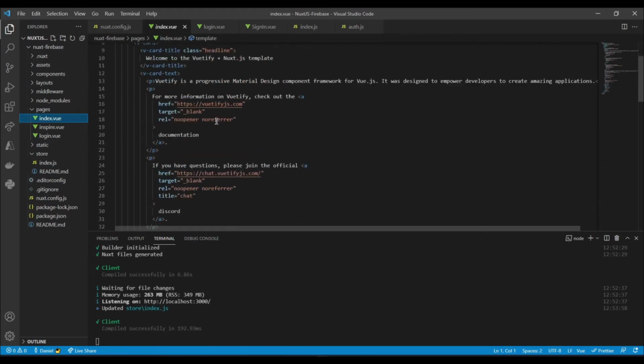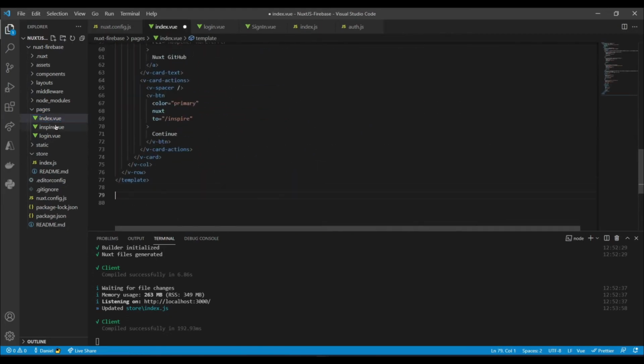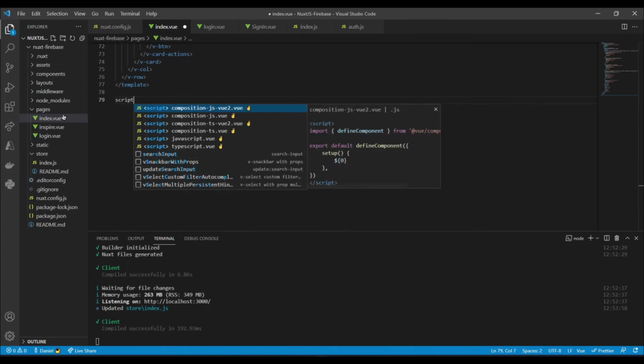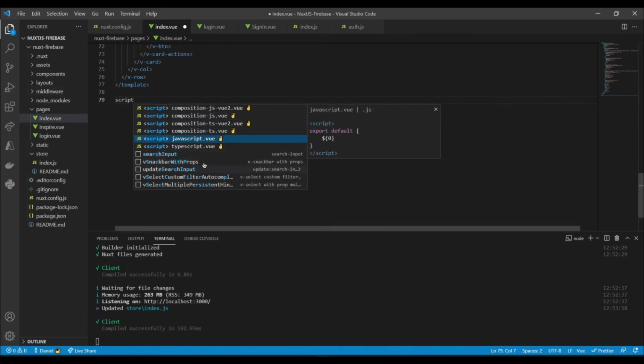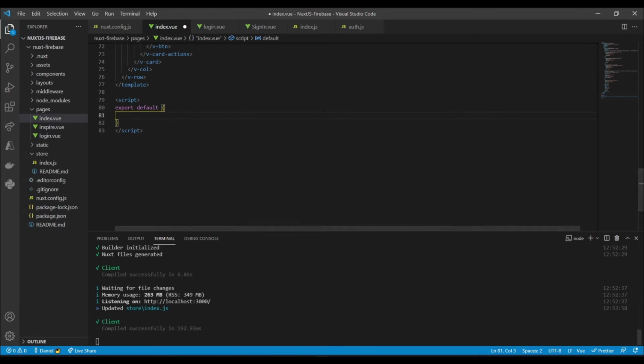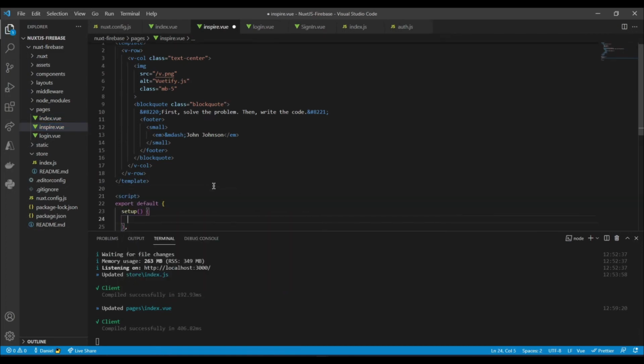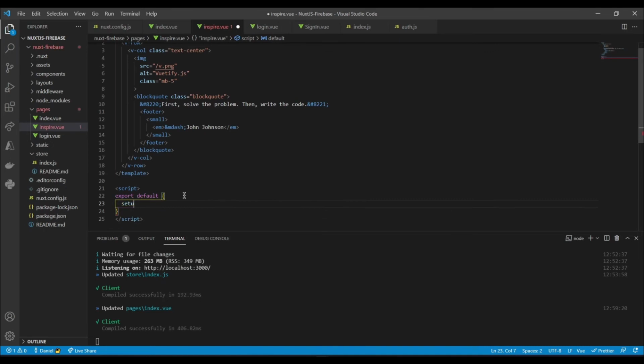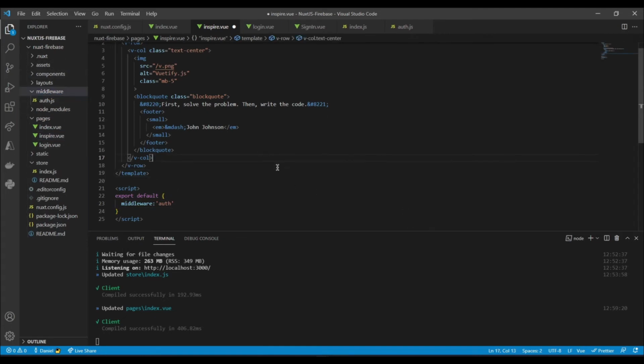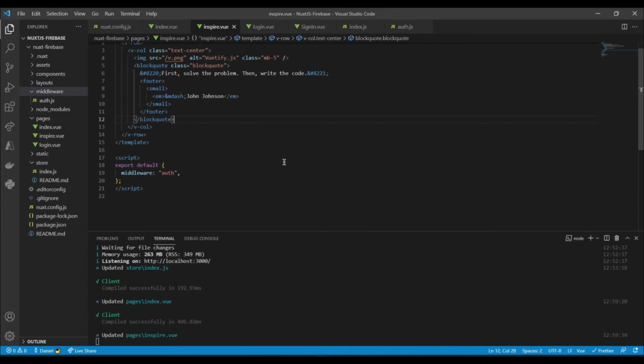So I'll go to the index.vue, and if I scroll down here, we'll define a new script tag. Just a basic one. I think that'll do. And then we'll just say middleware and just auth, like that. That should be pretty much it for that. On the Inspire one, we'll do the same thing. Get rid of all this, and middleware will be auth. So it's going to use the auth.js file in our middleware folder. Alright, so I'll save this off.